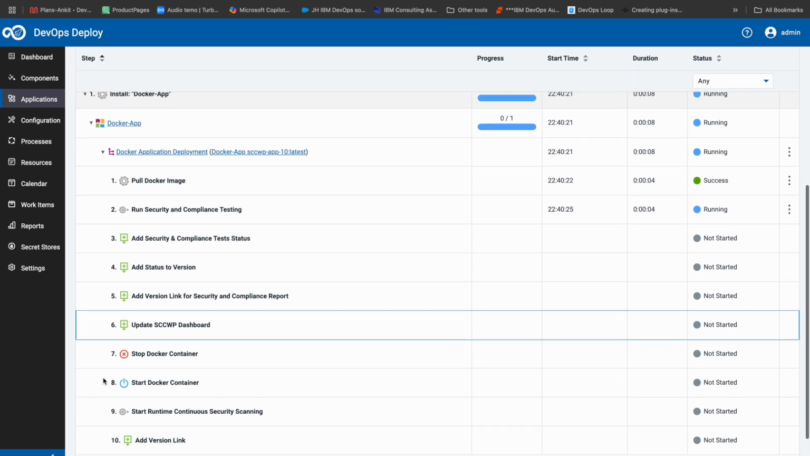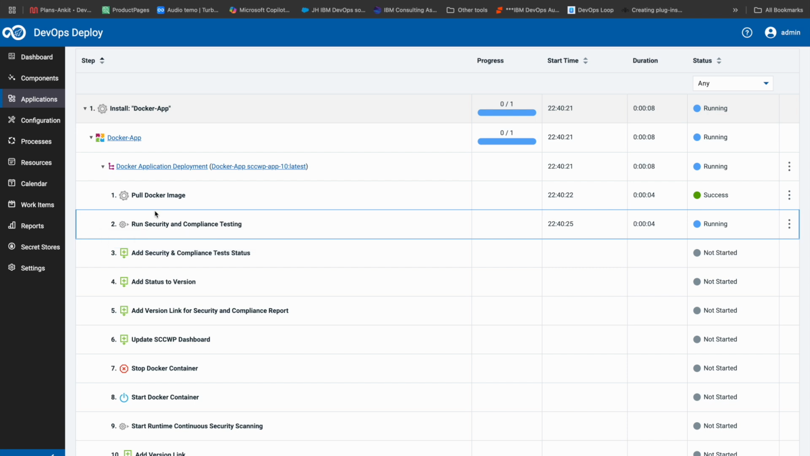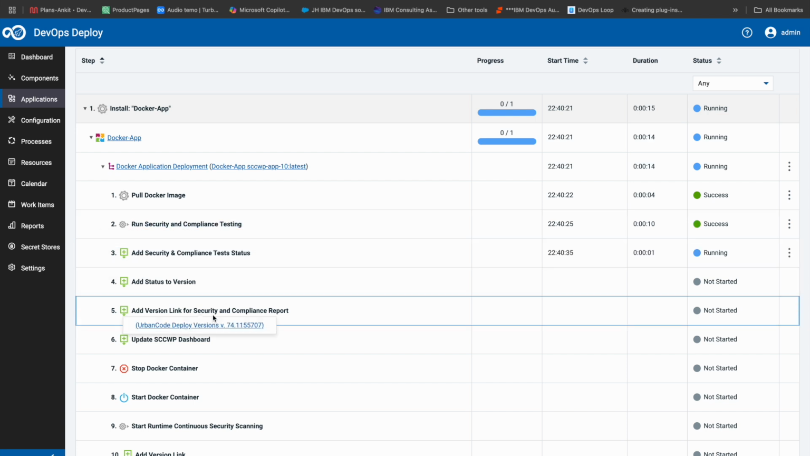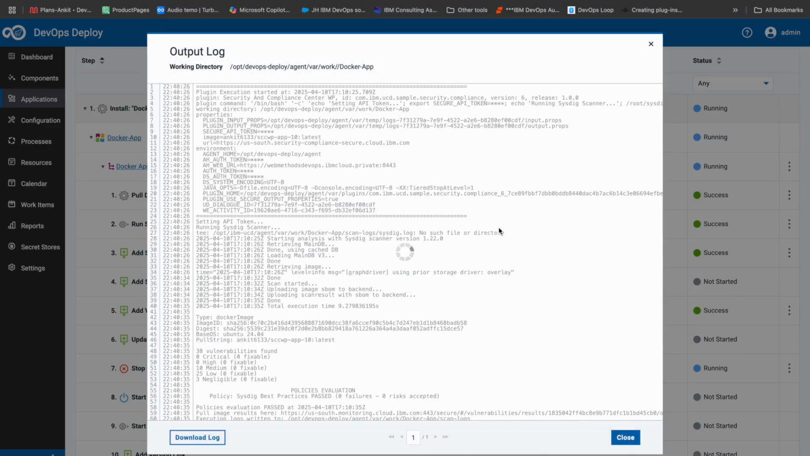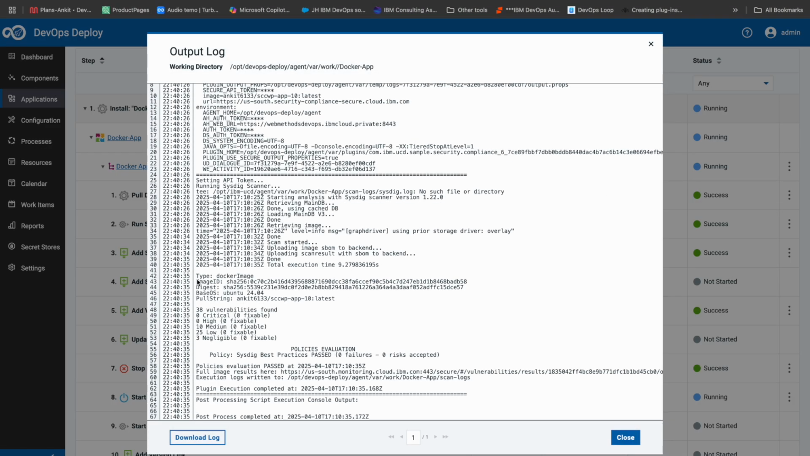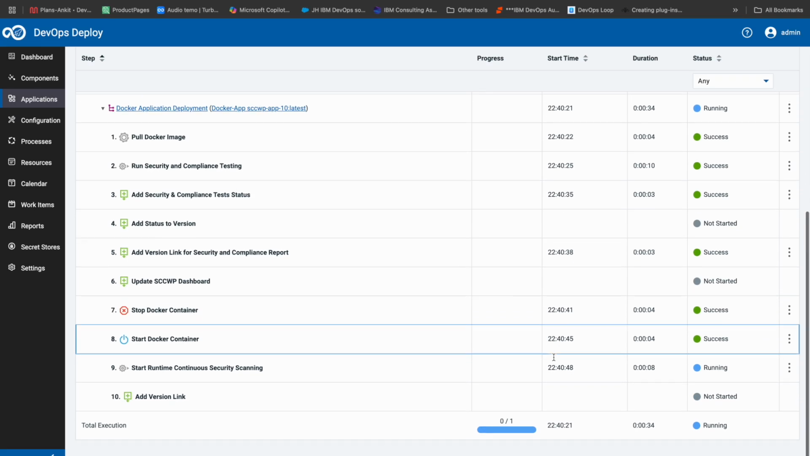Now the security and compliance tests are being run, and it's passed. Let's open the log. Here you can see comprehensive details such as number of vulnerabilities, severity levels, and policy postures. And based on the predefined rules, the plugin determines whether the process passes or fails.